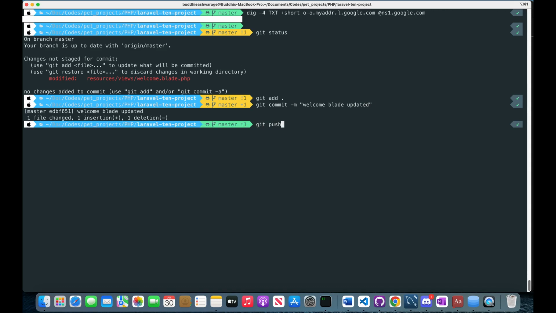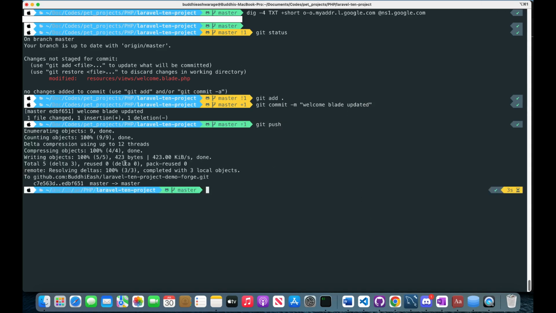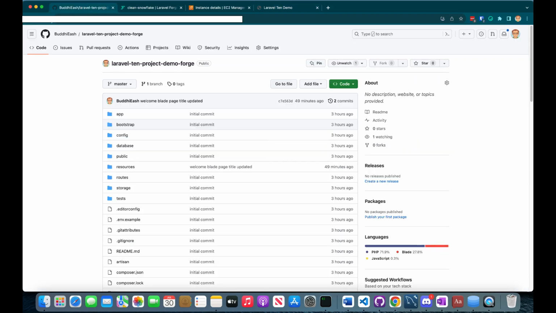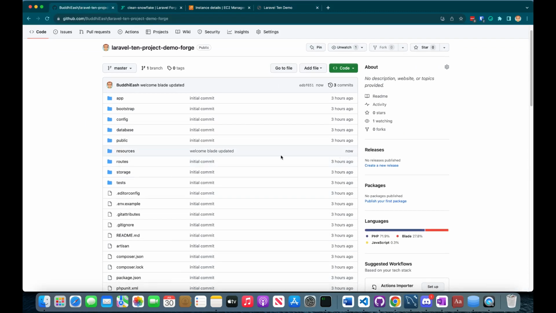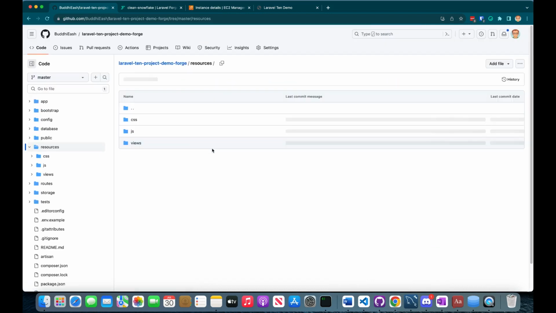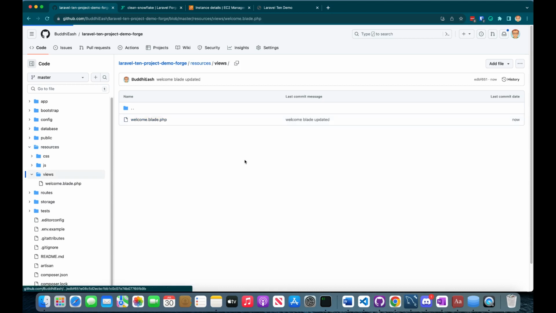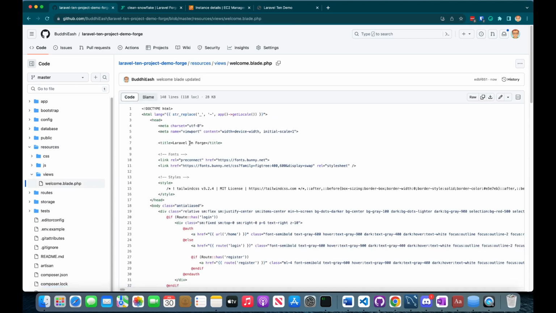Okay, so now the magic happens. I'm doing a git push. Okay, it pushed to my repo. So if I refresh here, it should be showing this now. This one now. Yes, Laravel on Forge is available on GitHub.